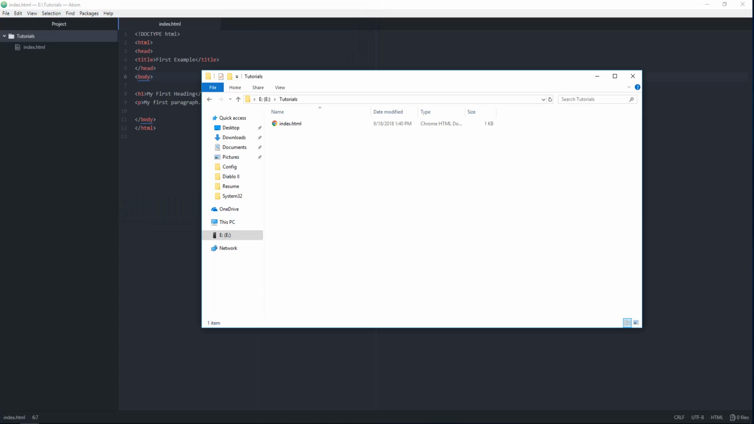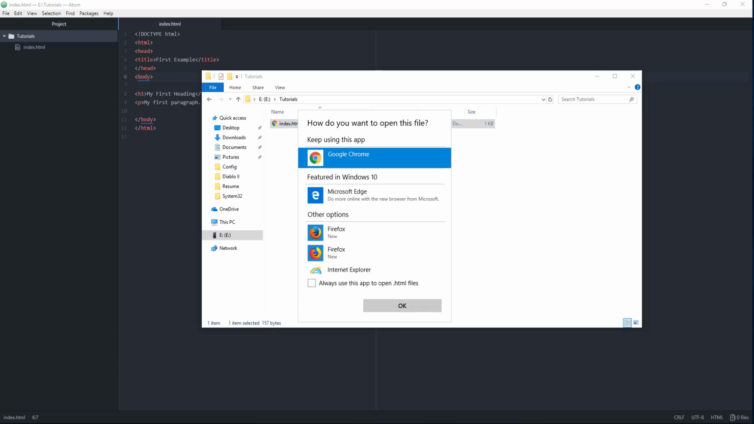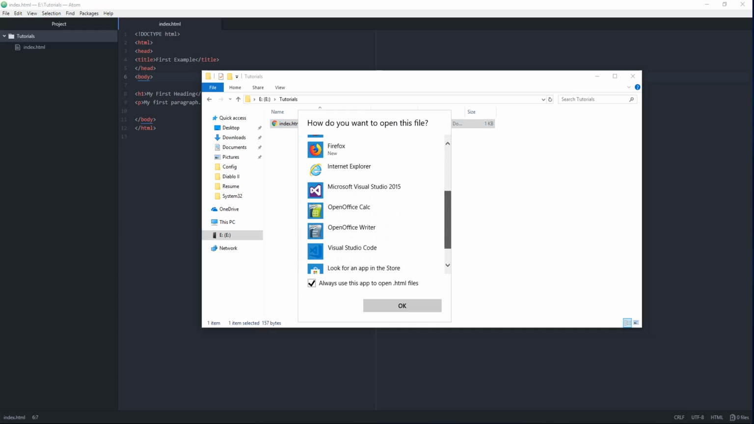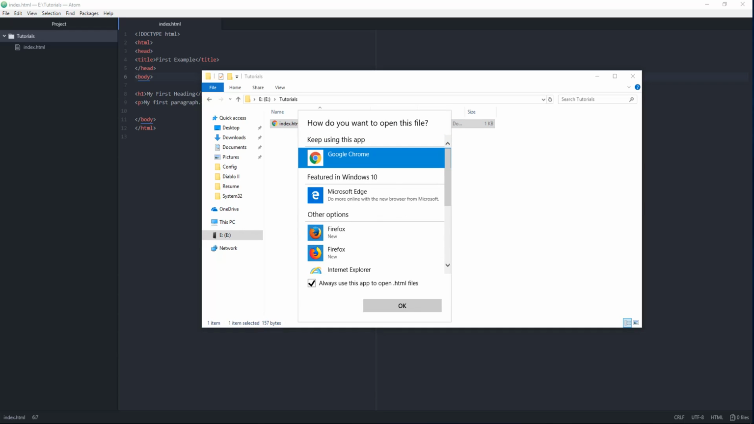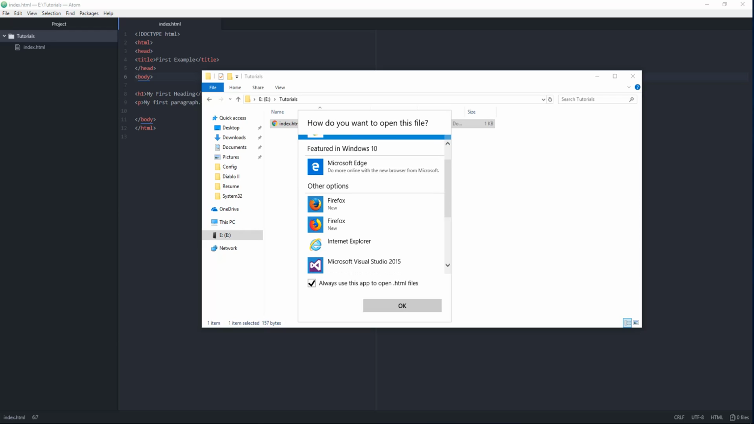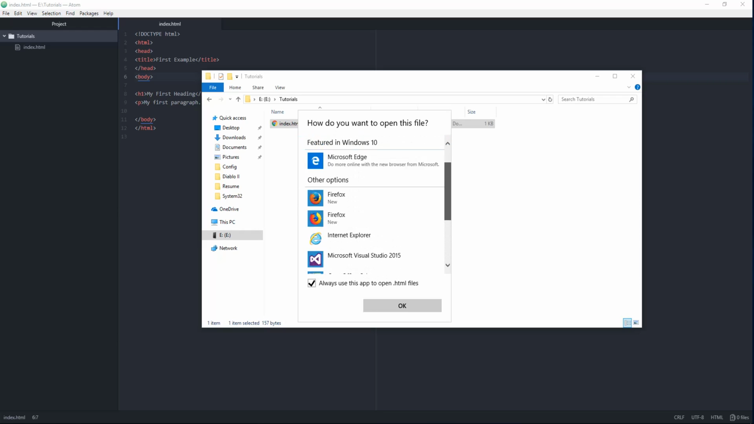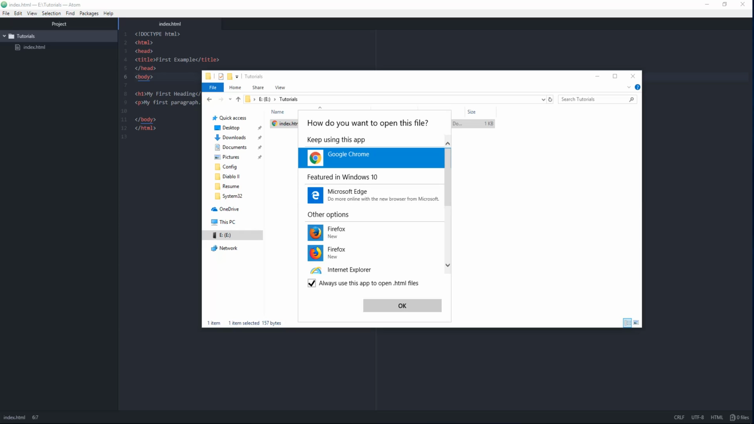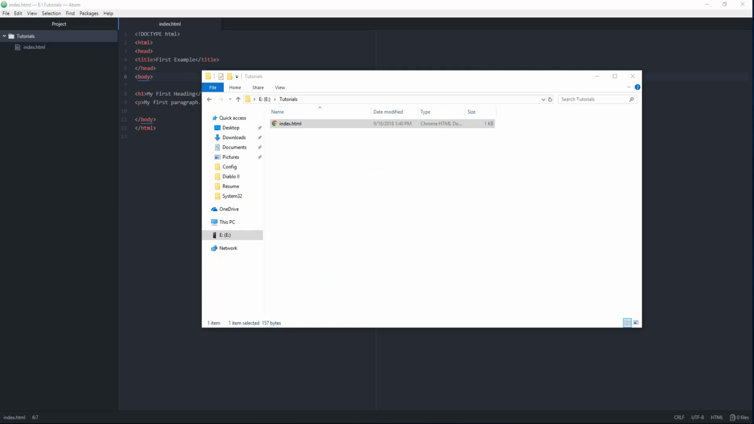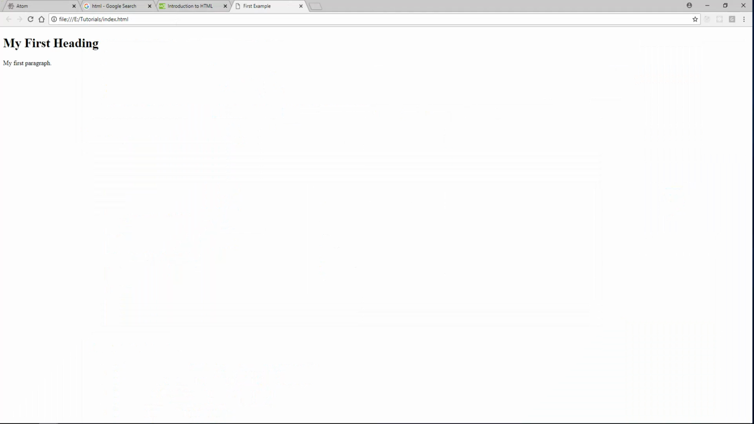Now if we open this up, notice first off, my default browser is Google Chrome. We've saved it as an HTML file, and so if I double click on this, we have options first off, but we're just going to keep using Google Chrome. There's also Microsoft Edge, Firefox, Internet Explorer. In the future, it is recommended to get more than one browser for testing purposes, but right now we're just going to use Google Chrome. Go ahead, hit OK, and notice it opens up.